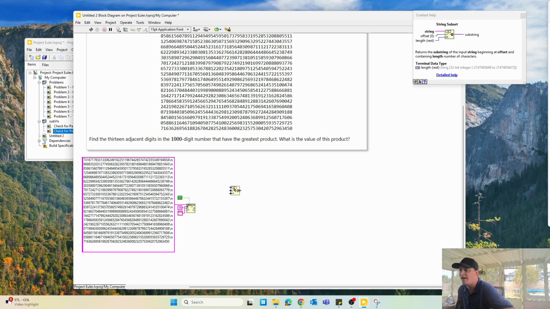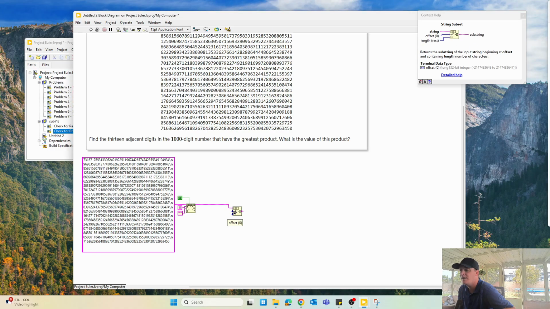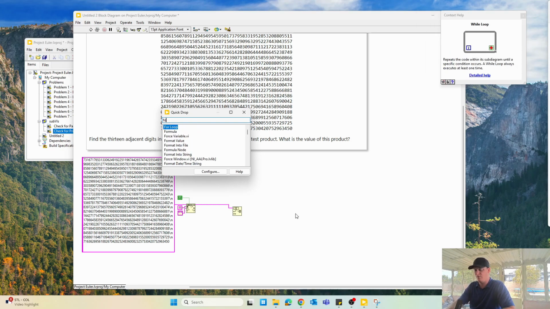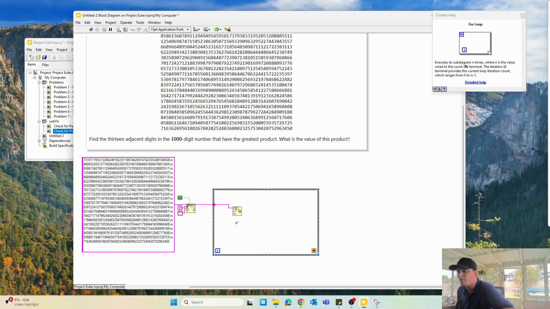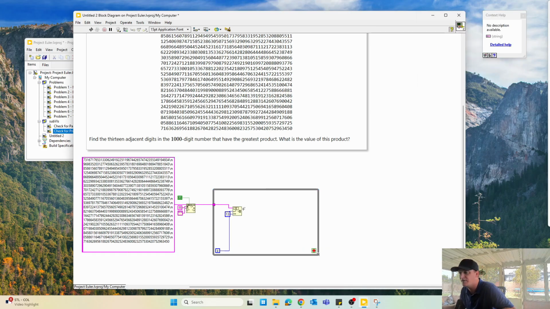So in order to do that, I am going to use actually this VI. It is called string subset. I'm going to put this in a while loop. Actually, I'm going to put it in a for loop. Nope, I'm going to put it in a while loop. And I am going to use the offset and this control right here to determine how many characters I want to pull off of this string.